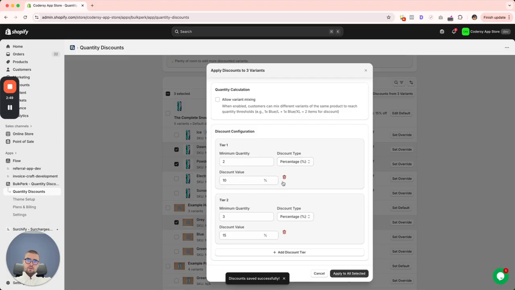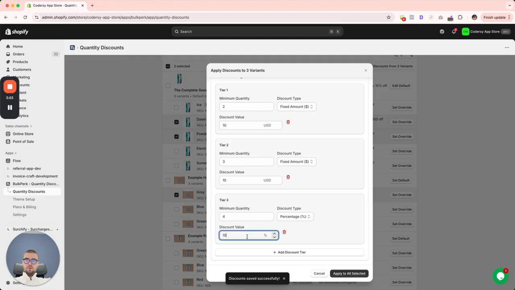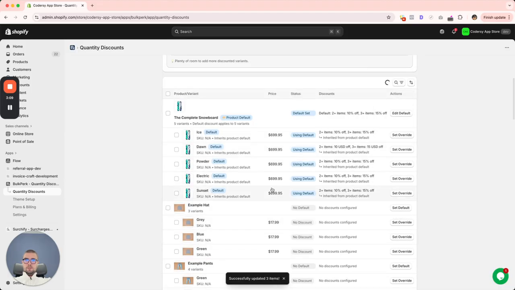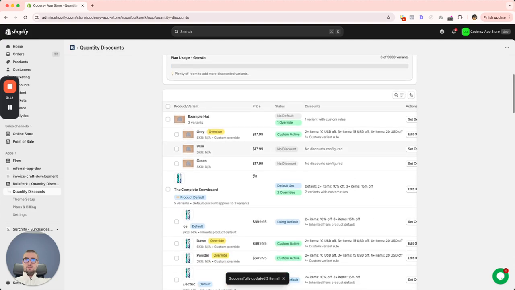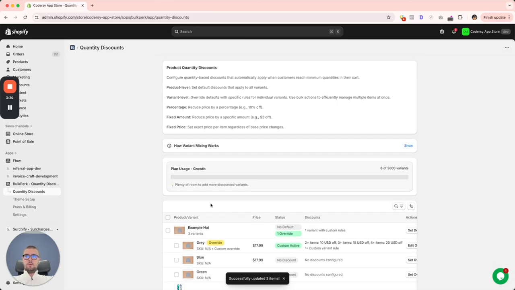So yeah, you're populated with the previous state of the product, but you can also change it to be something like this. You can also add another tier, and let's click apply. Now you can see that some variants that we selected have the override tag, which means the discounts on them will be overridden. Even if you have the default discount on the product, the specific variants will use their own.